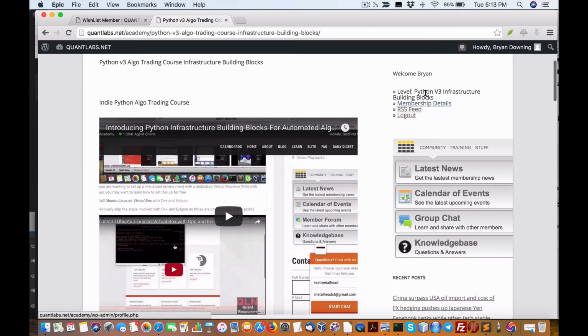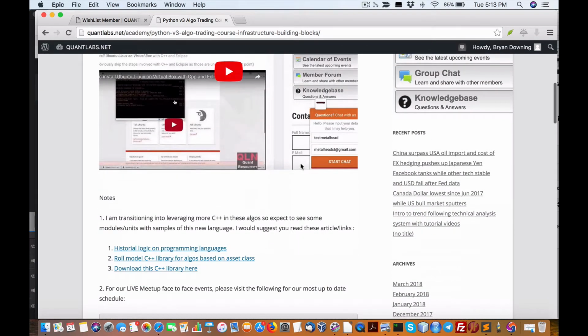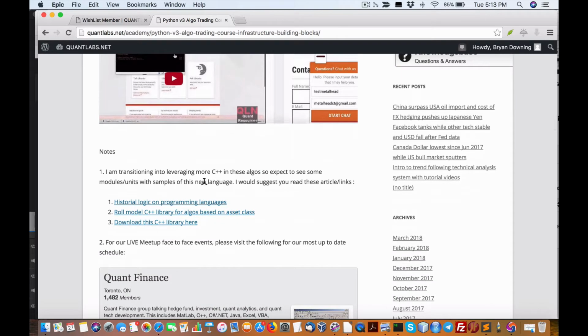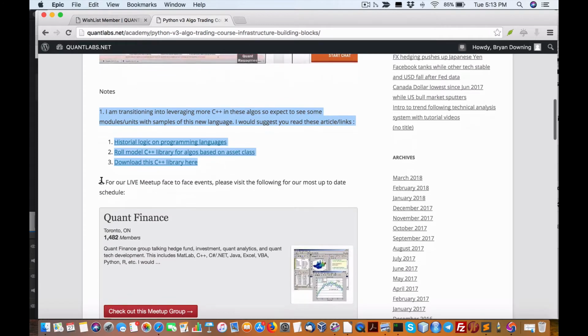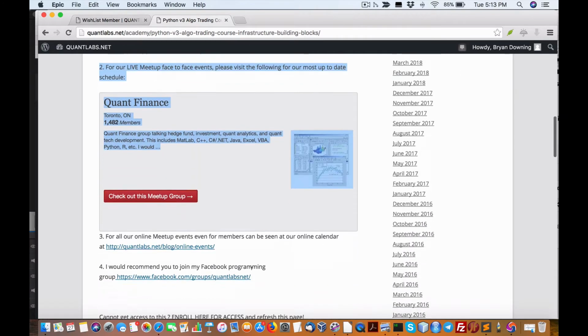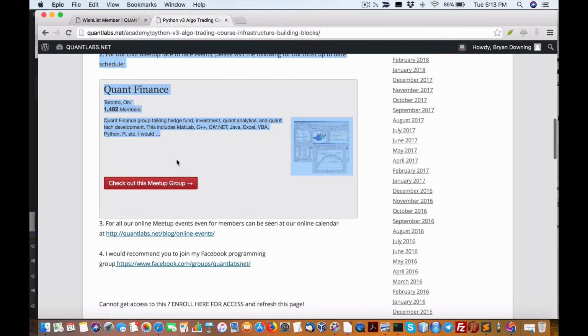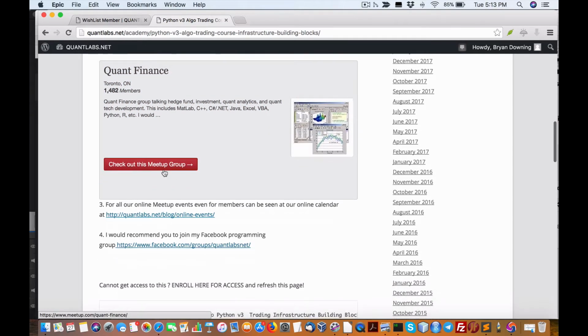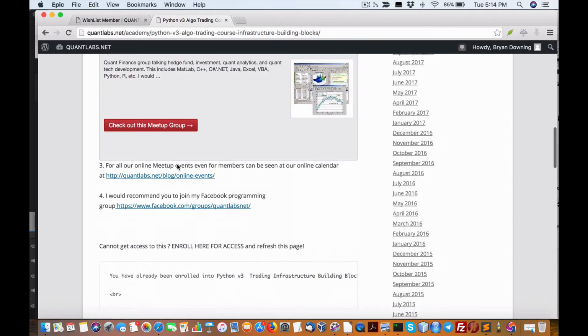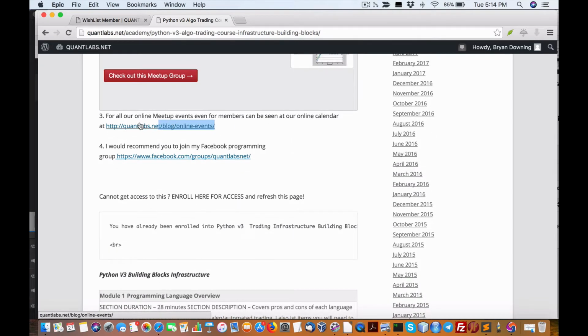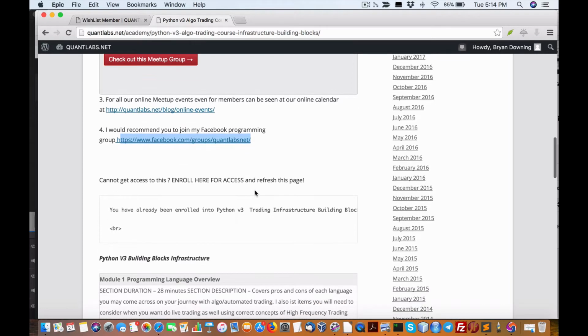Now, notice you'll have access to this level, and you'll get a video tutorial here at the top, some little verbiage on some old stuff, and an introduction to the meetup that we have that's more social, if you are in Toronto, Canada, or in the area, for monthly meetups, as well as the online events. This isn't used as much, but you really want to be part of this group here on Facebook. That's where a lot of the action takes place.